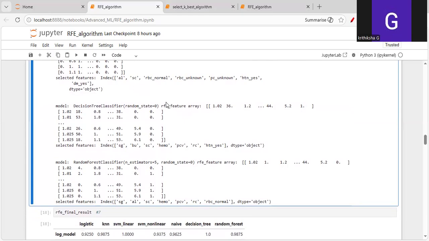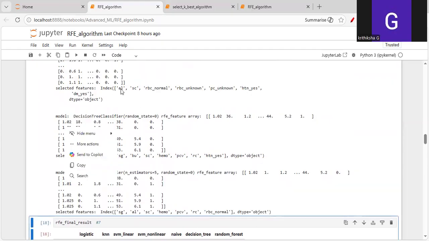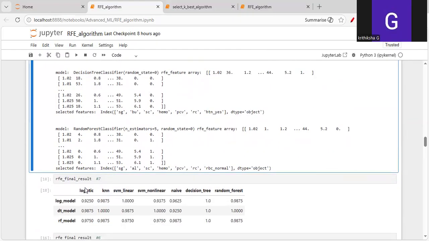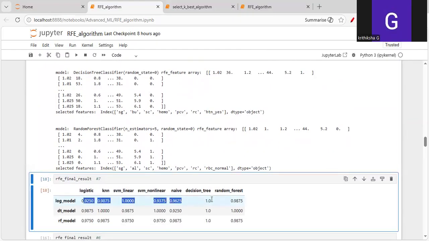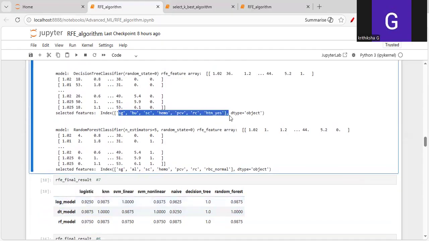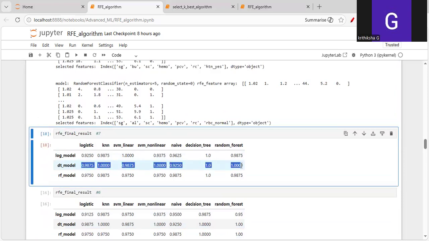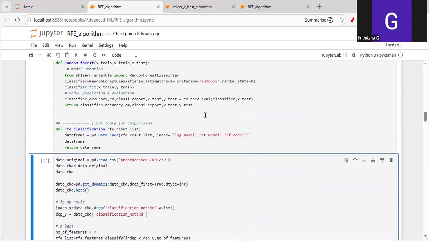Based on this, we will be creating the model for each algorithm, and we will be predicting the accuracies. So the log model has these particular features. These features will be considered while creating this model, and these are the accuracies for those features. For the decision tree model, it has these particular features. For this, we will be creating the models, and these are the accuracies respectively which we get for those features. So this is how it will work.